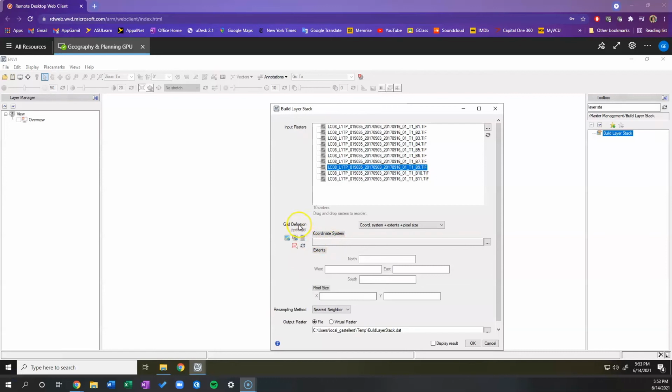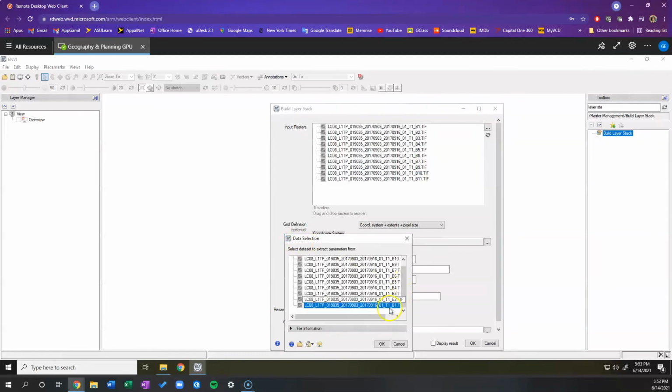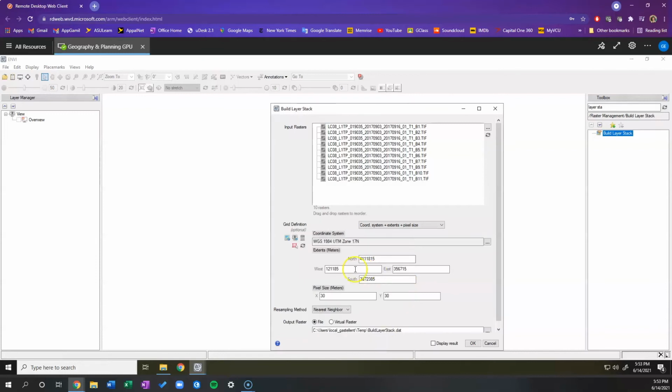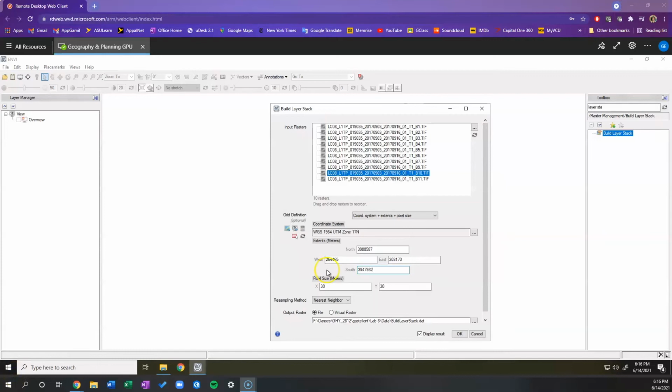Once those are in order, underneath this grid definition, we want to come over and select import from dataset. And we're just going to select one of the bands. I'm going to go ahead and just select band 1. And you'll notice this auto-populates. We want to change this, make sure the extent's in meters, and we want to change this to the coordinates for Gatlinburg. So refer to the lab document for what those are, and I'm going to enter them in. And so when I come back, those will be the correct coordinates. So these are the correct coordinates here. And again, refer to the lab document and make sure that those are accurate.